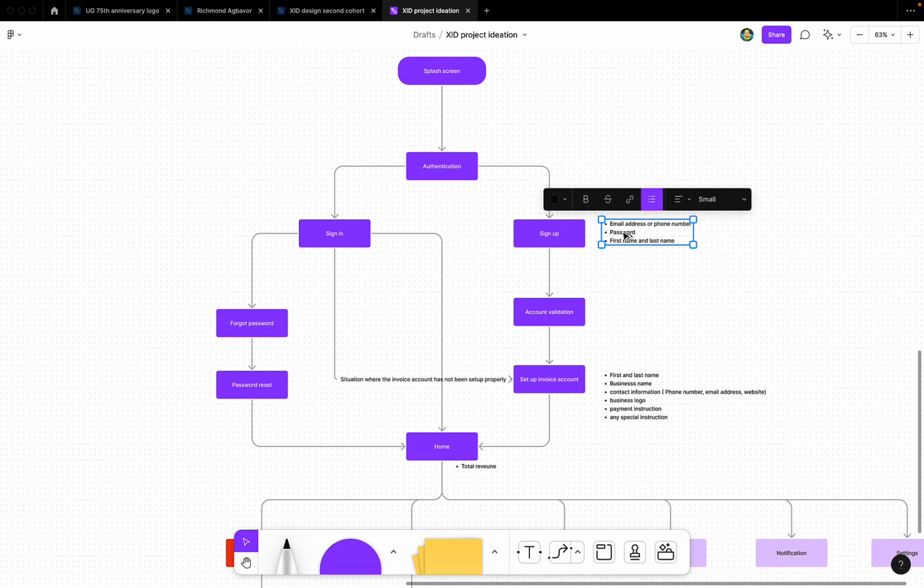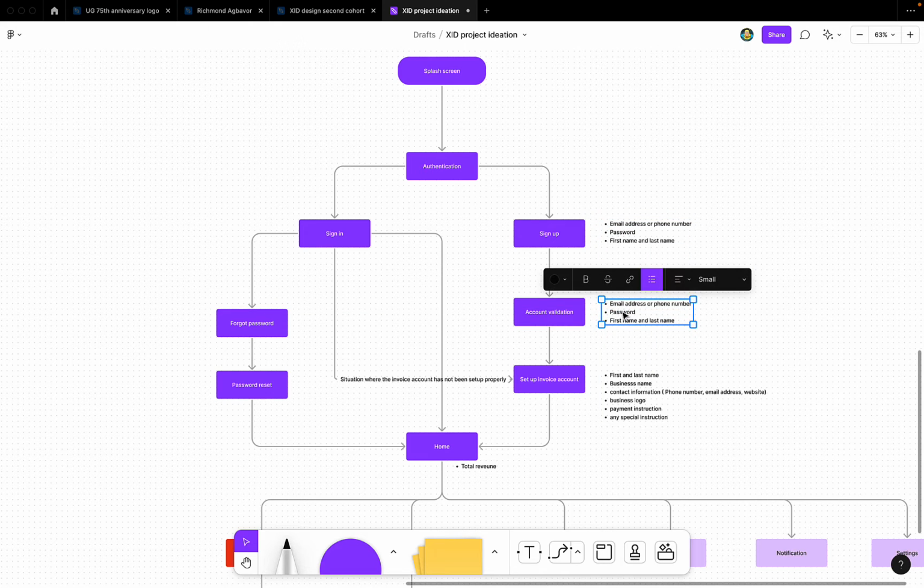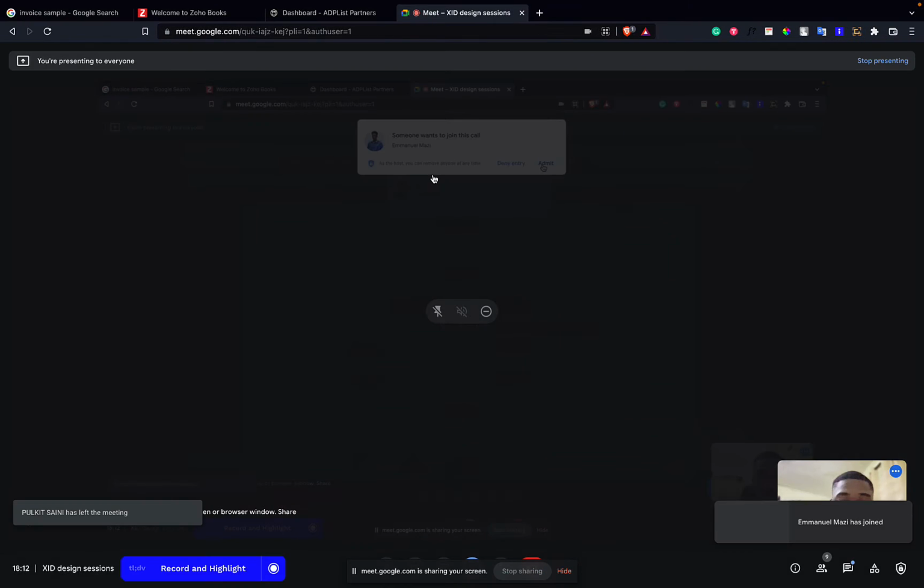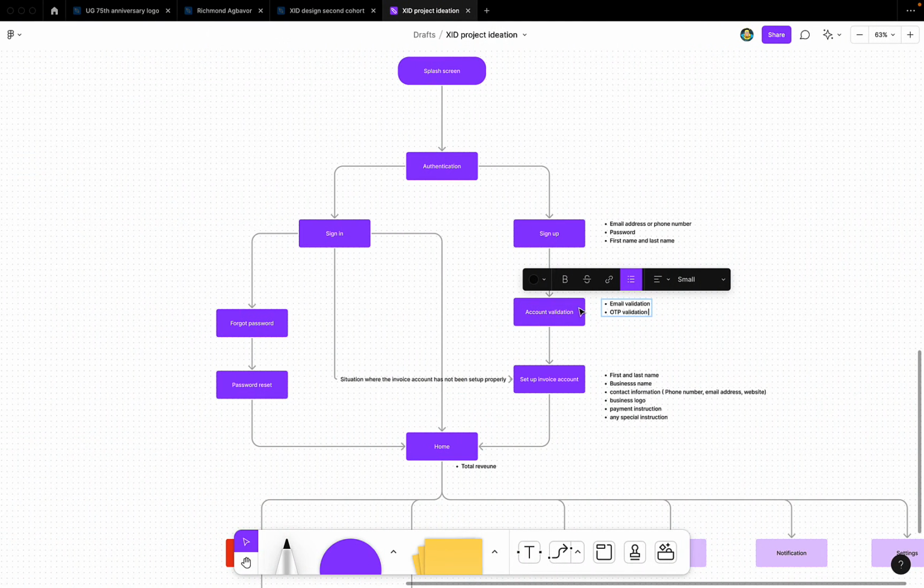So for account validation, because you're doing email and password, dependent on what the person inputs over here. If the person inputs email over here, then you need to do email validation to make sure the person is the person they say they are. Email validation. If the person is a mobile person, then you do OTP validation. Okay. So you do OTP validation over here for each situation. And then once that is successful, then the person can begin to set up their invoice account.